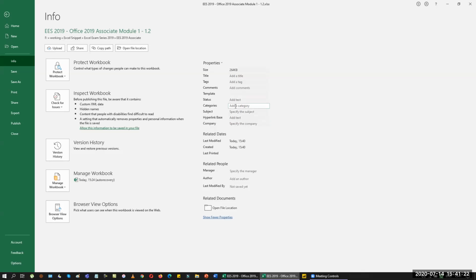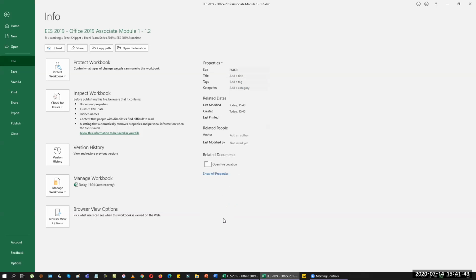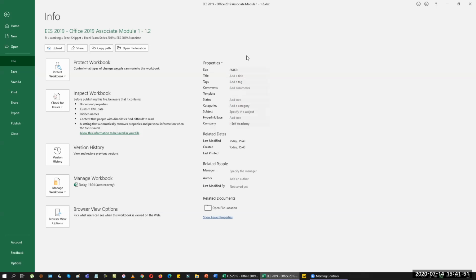Sometimes you will be asked to add a category or a subject or the company name also. So I'm just adding my company name here. This is how we play around with our workbook element. Generally, the workbook element comes under the inspection of workbook data or the properties that will be filled. When there are fewer properties shown, you won't see the company name or the categories there. If you want to see the entire property list, click All Properties. It shows you the subject, hyperlink base, company name, category, and status. They'll ask you to fill in any one of them, so you can fill them in accordingly.